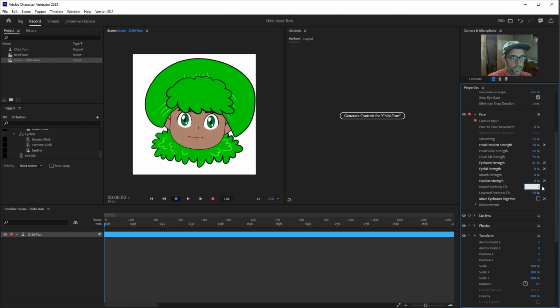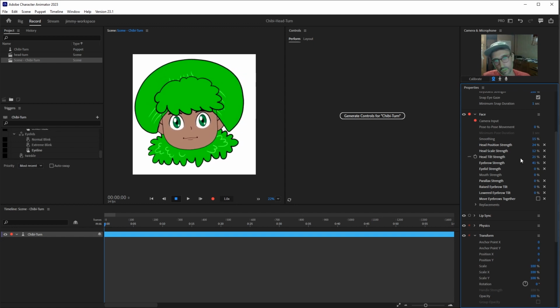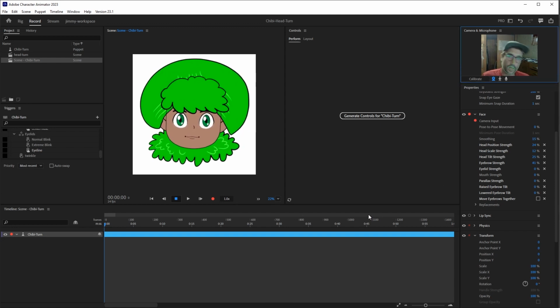Can shut these off. Head scale strength, I don't need that really high, maybe 12%. And the tilt will go down to like 25 also. Just pretty subtle. A little bit of movement here is all I want. And calibrate, that looks pretty good.